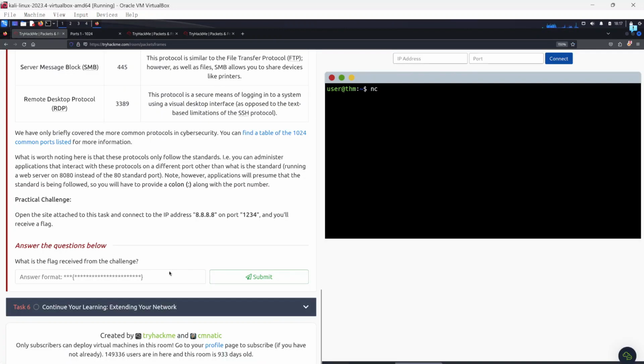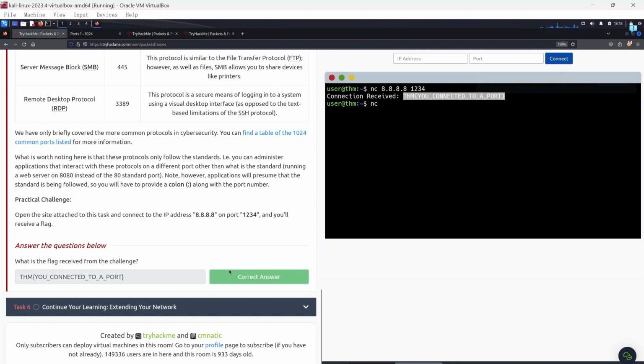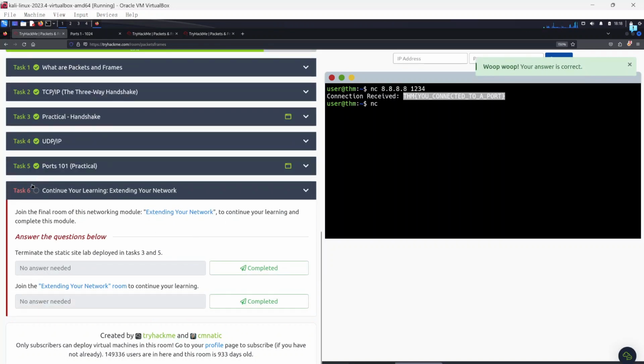What is the flag received from the challenge? We are using 8.8.8.8, and we're looking at port 1234, and then we have to connect. Boom. Connection received. TryHackMe, you're connected to a port, correct? And with that being said, we're done with Task 5, and let's hop on to the last task here, Task 6.